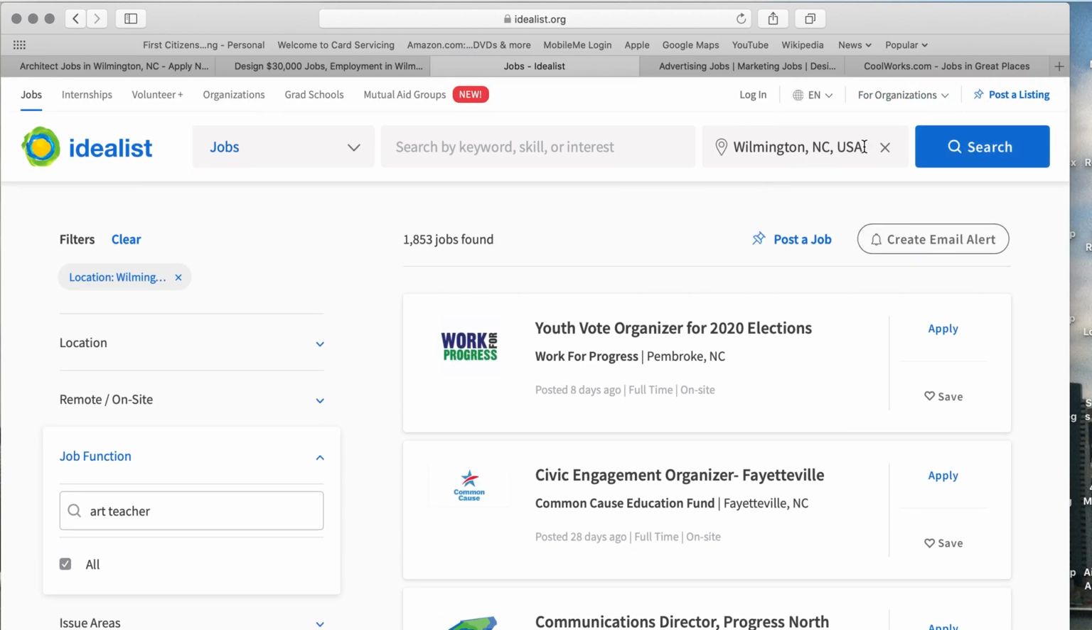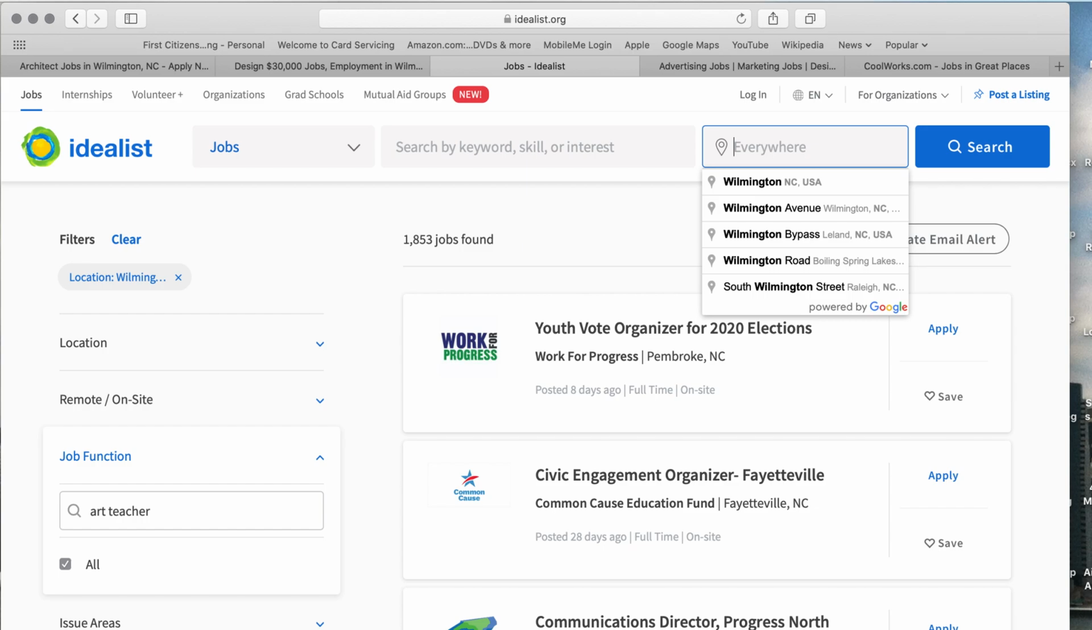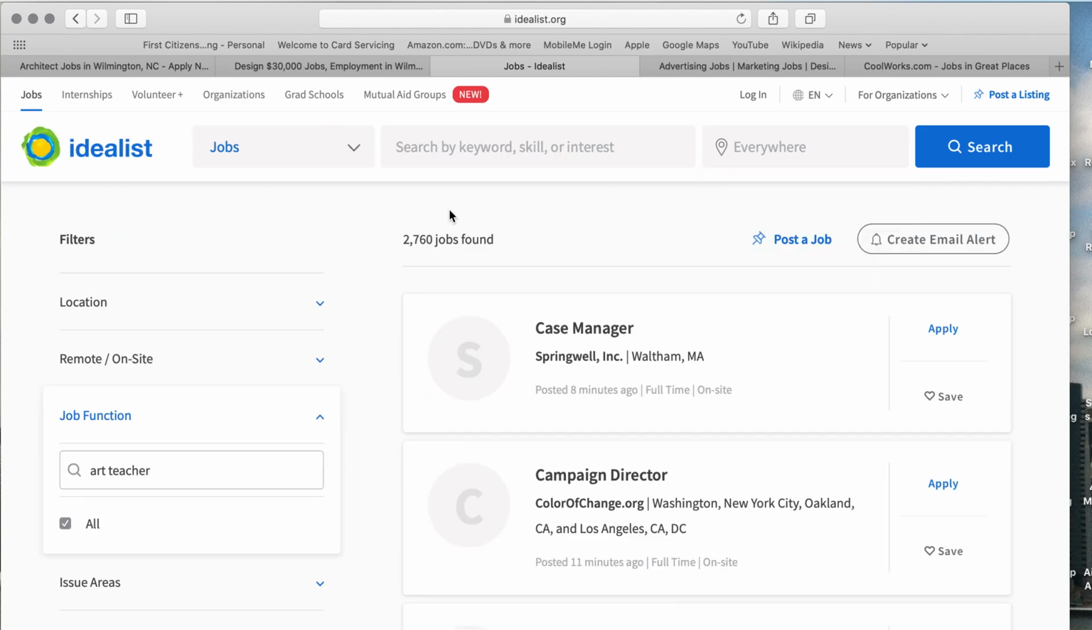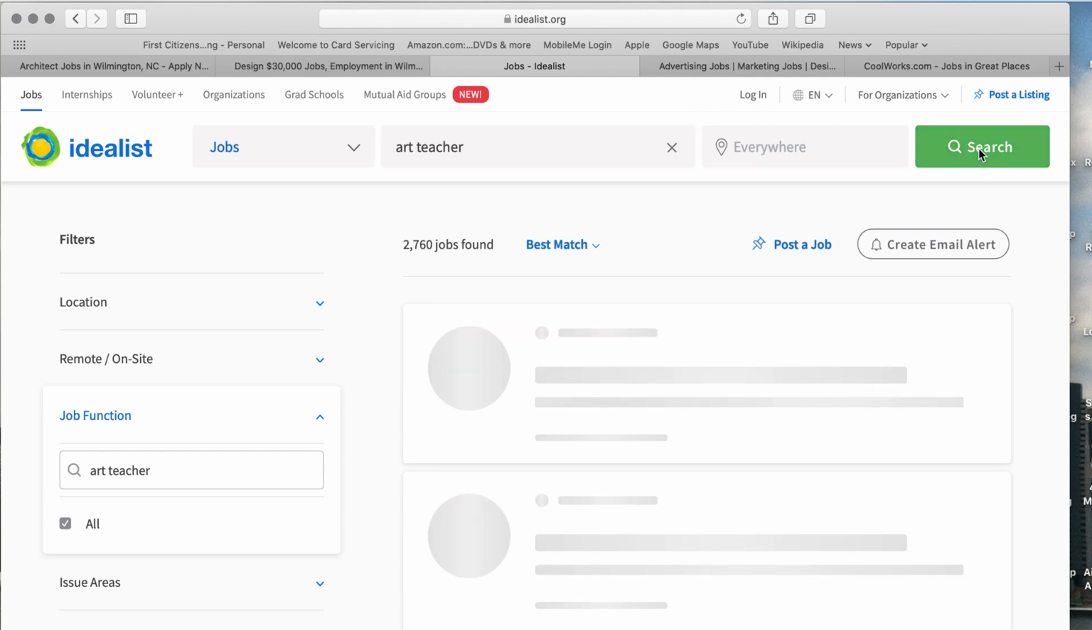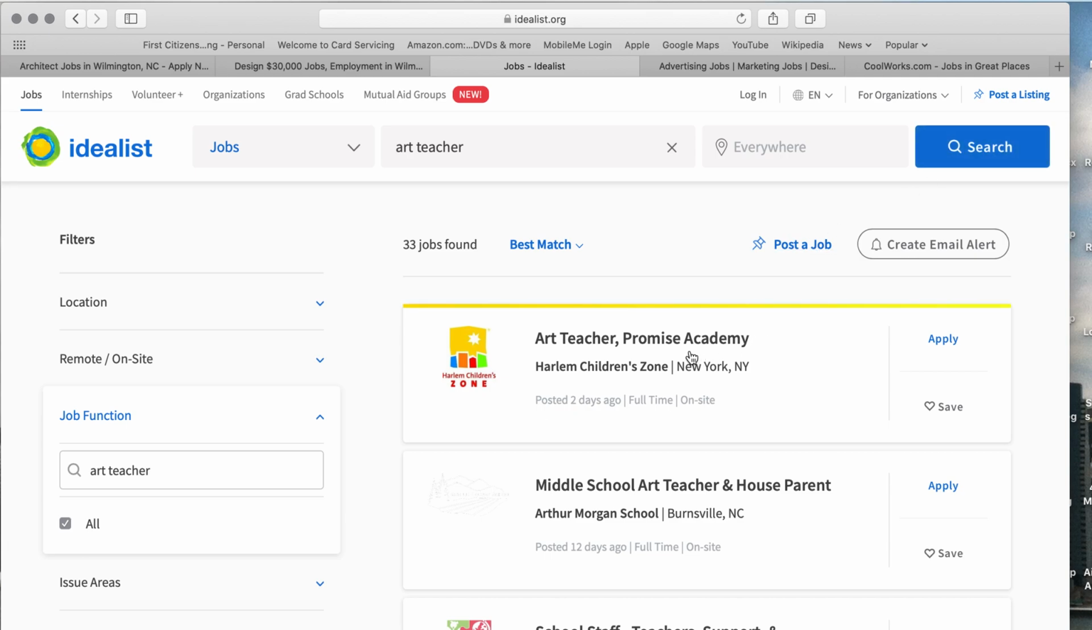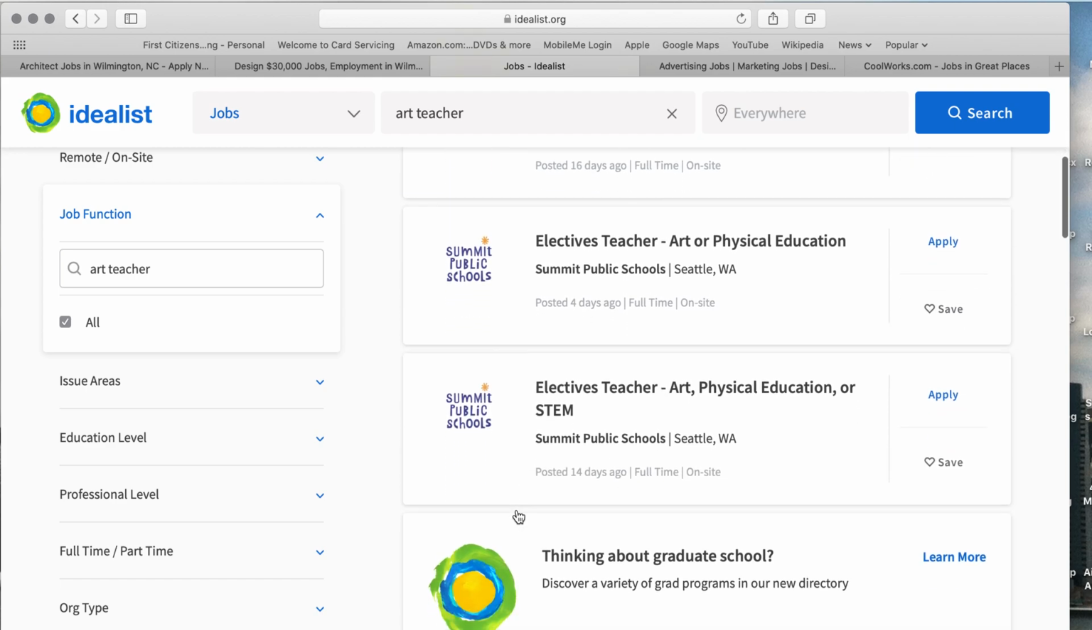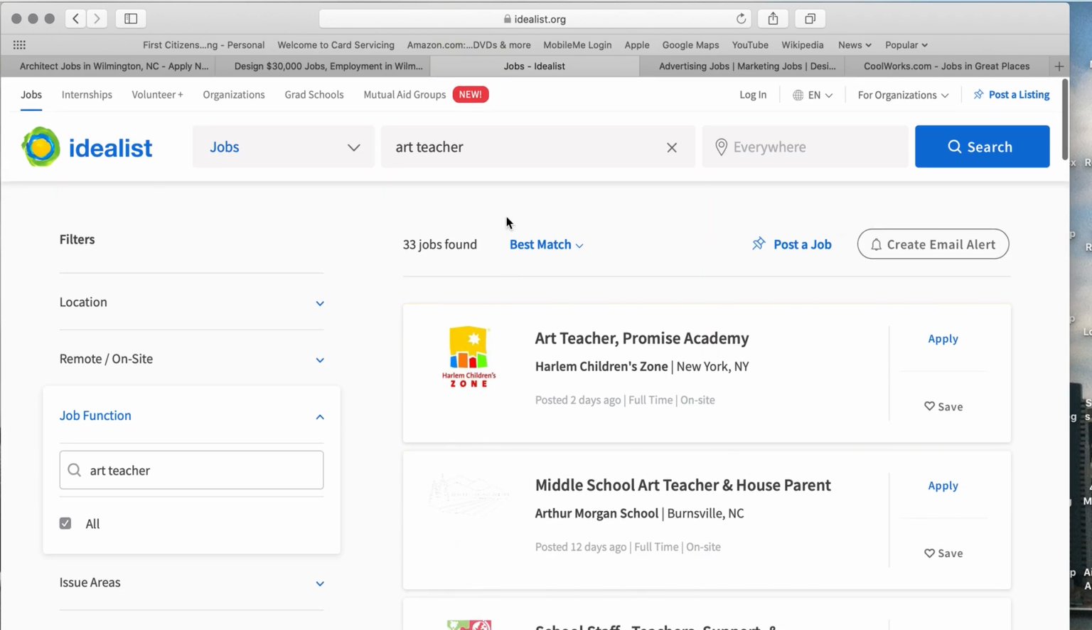But I might not find anything here, but if I wipe out this and just do everywhere, then that might be interesting to see what I find for that. Search, so I'll put art teacher up here. And I just put that everywhere. So see, I'm getting all sorts of hits. So as an art teacher, art educator, I've used this in the past a lot.